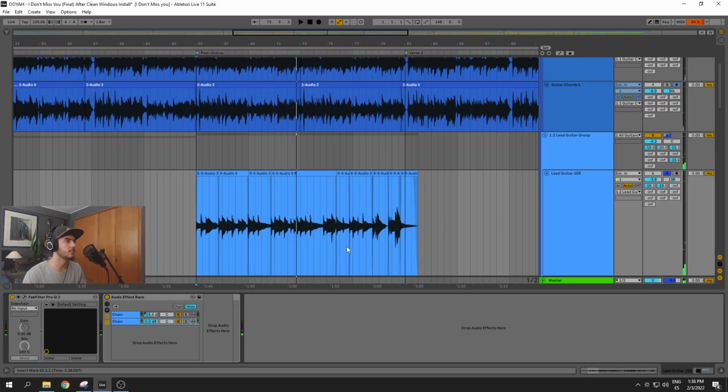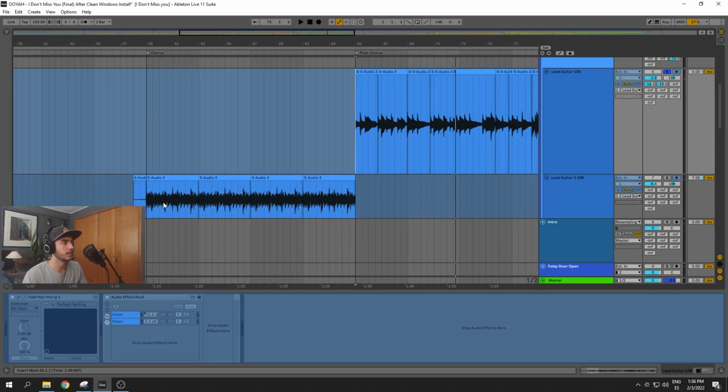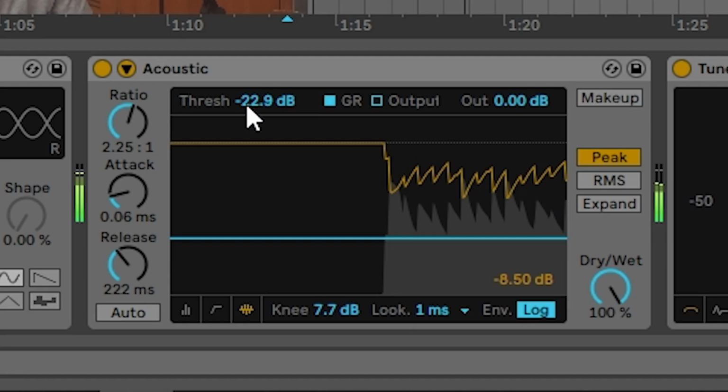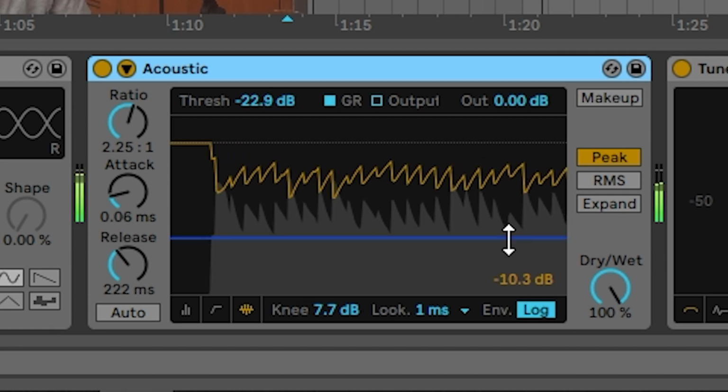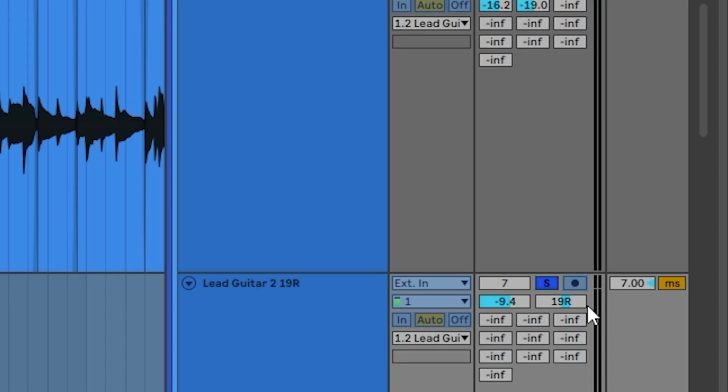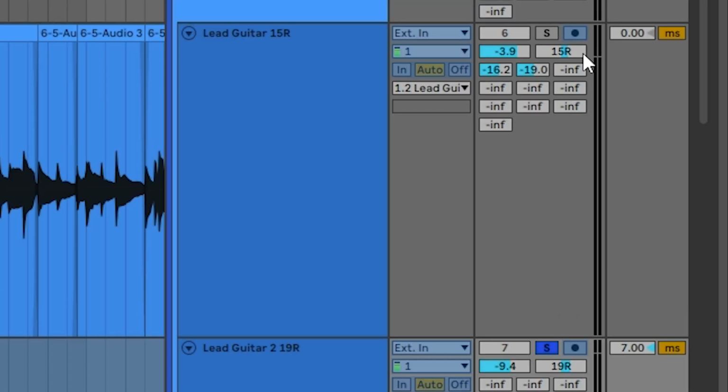I just wanted it to sound more shimmery, and I found that to be a cool idea. Then for the second guitar, just some compression on the original channel. Put it 19 units to the right and 15 to the right here.